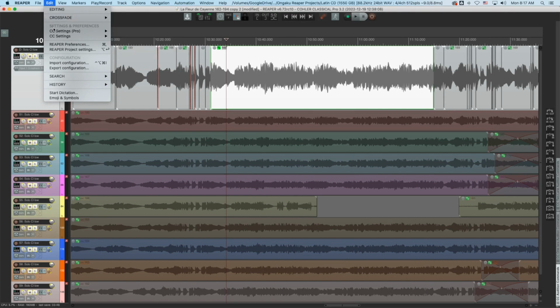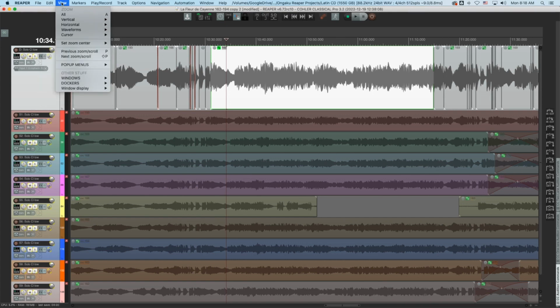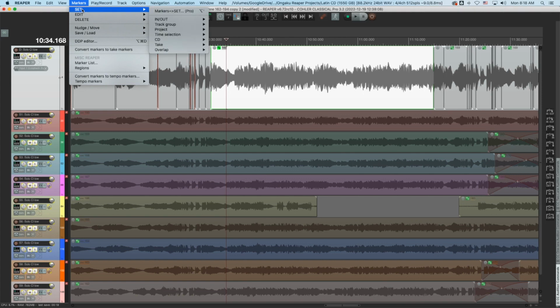Then under the Edit menu, you have Settings and Preferences. First of all, Cohler Classical settings, then the basic REAPER settings, configuration, search history, all the standard things that are under an edit menu in all applications. The View menu has all your commands for zooming. That's the first thing you want to do. You want to zoom vertically, horizontally, waveforms, cursor, etc. It's all there. Plus it has the pop-up menus and Windows dockers and window display, other commands like that for view.